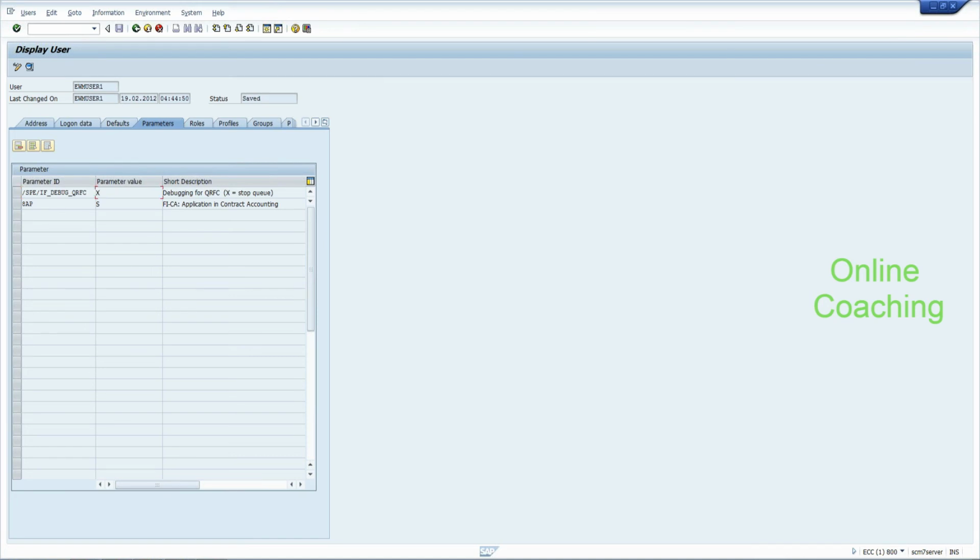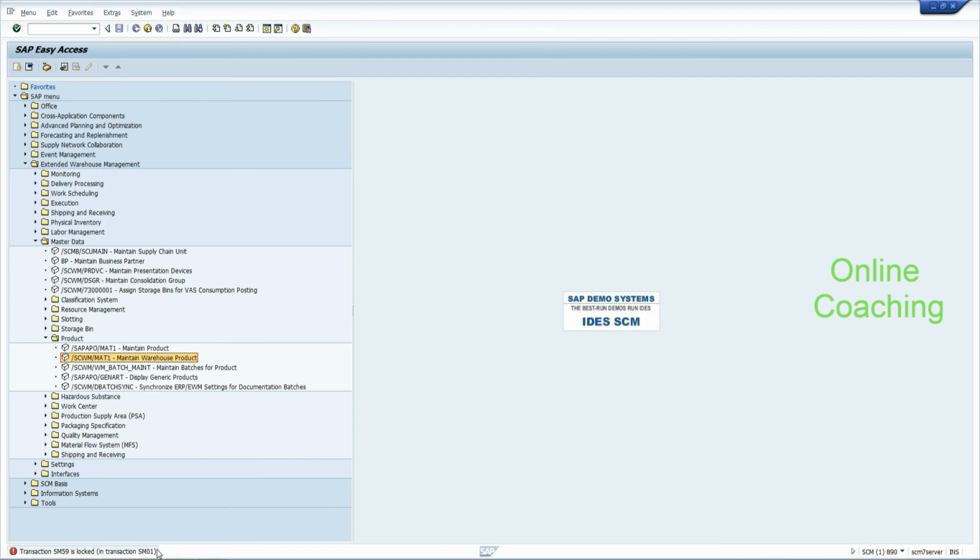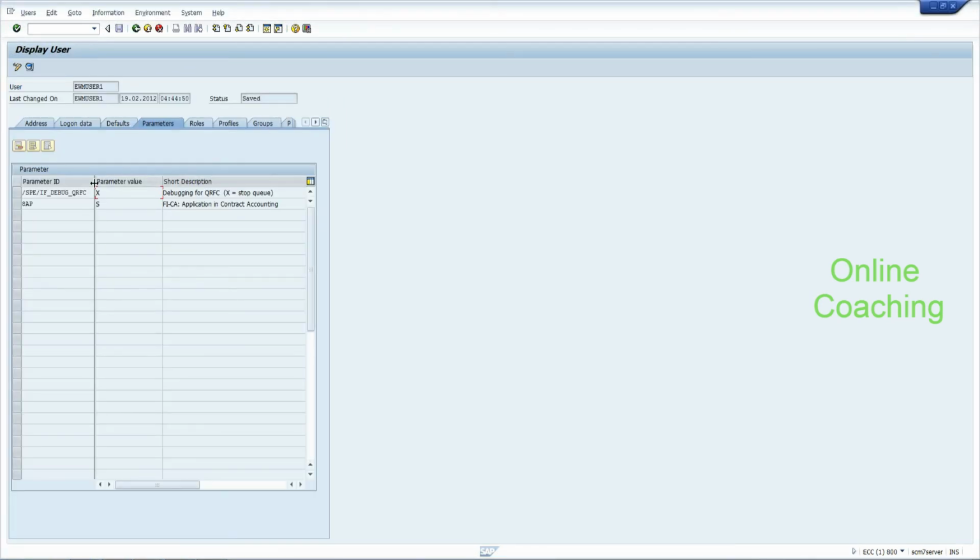/SPE/IF_debug QRFC. Set this to X. This makes the queue stop in EWM. One second, make a note of it. You can just note down this parameter name. It is /SPE/IF_debug QRFC.